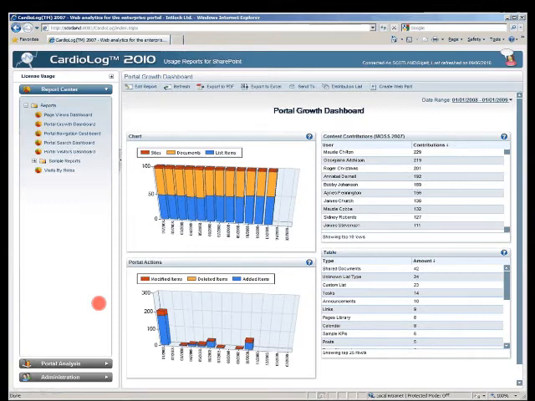Here's an example of some portal growth reports, such as the number of items over time in the portal. The number of content contributors and who are they, and how many contributions they had. This is an inventory report showing the number of different list items, list types, and the different portal actions, how many items were modified, added, or deleted in a specific time frame.